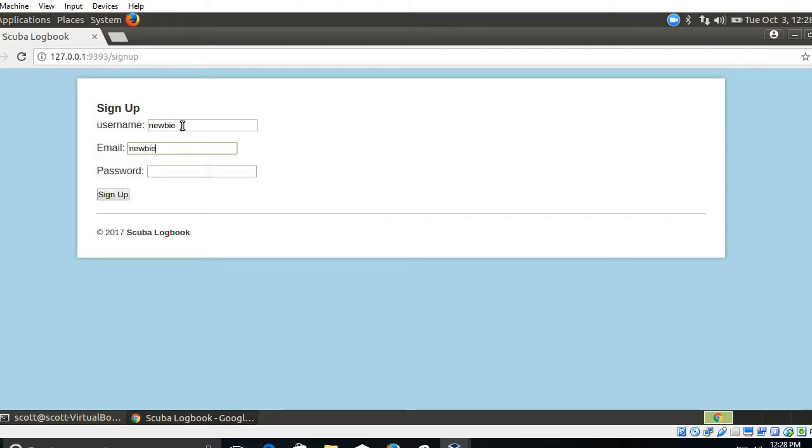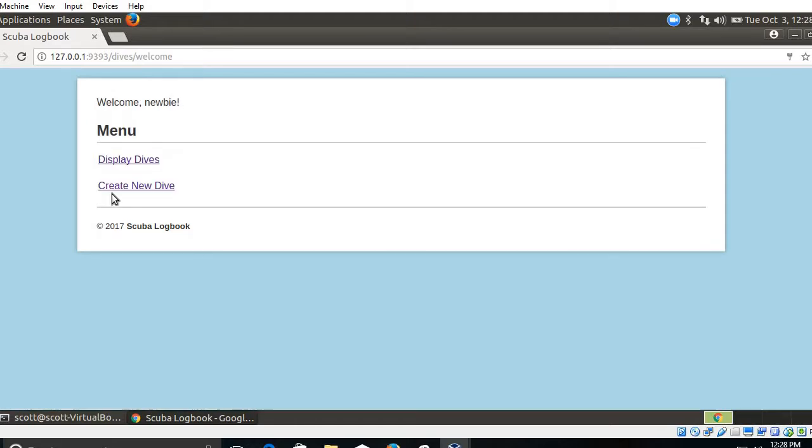We'll create an email address. And a password. Go ahead and hit the sign up button, which will then display the Dive Sheets page where it welcomes the user name of the user instance variable, which is newbie. The menu gives us two links: display dives and create new dive link.